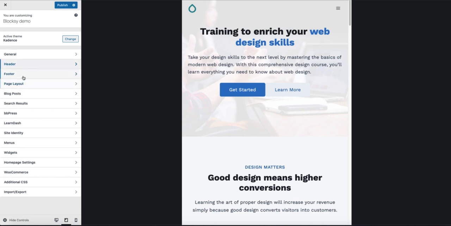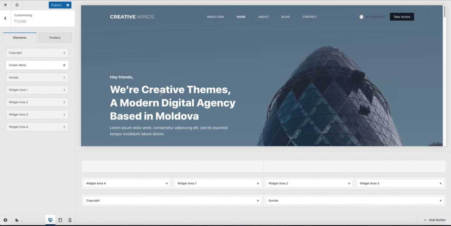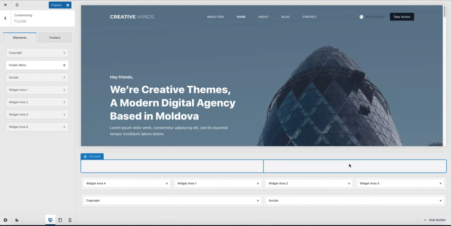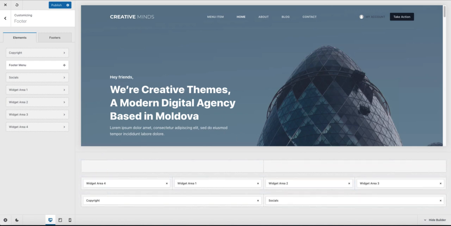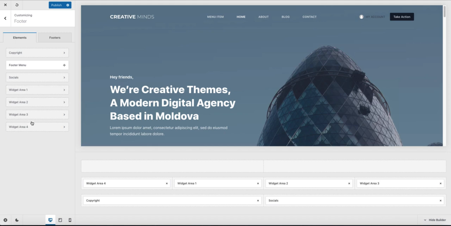Now let's move to the footer section. As with the header, Kadence and Blocksy have a similar footer builder. It looks like the header builder with 3 rows and widgets. As you see, the same goes for Kadence. We have 6 widgets for Kadence: footer, navigation, copyright and social. And for Blocksy, we have 4 widget areas: socials, footer, menu and the copyright. So the difference is that Kadence has 2 widget areas more.